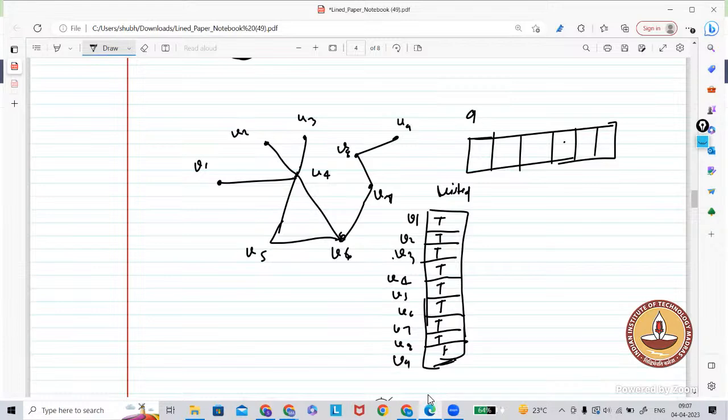Now this is V9 here, so this becomes true. See that when I started exploring it, from V9 we can only visit V8, which is already visited. So there is no vertex to add in the queue, because V8 is already explored. So there is no vertex coming in, and your strategy will end here. There is no vertex remaining to explore in the queue, so the algorithm ends.